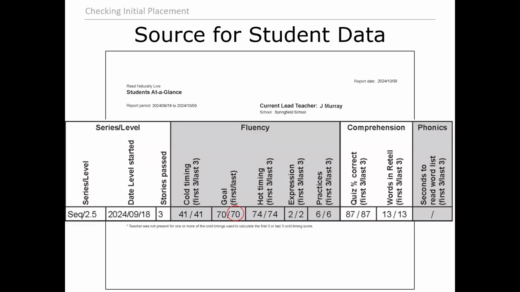The next column is the story goal column, then hot timing, expression rating, number of practices, percentage right in the quiz, and the number of words in the retell. And if the student was in the phonics series, there would be something about how many seconds it took to read the word list.